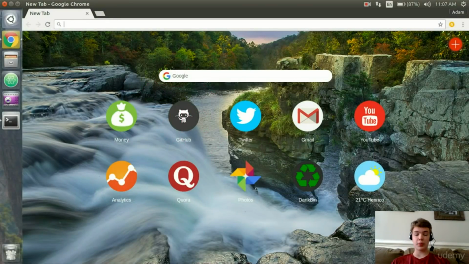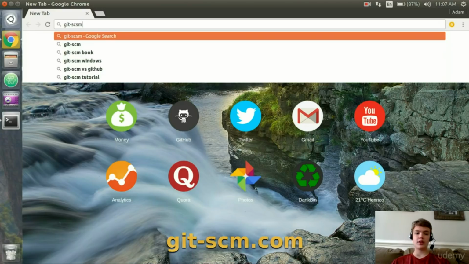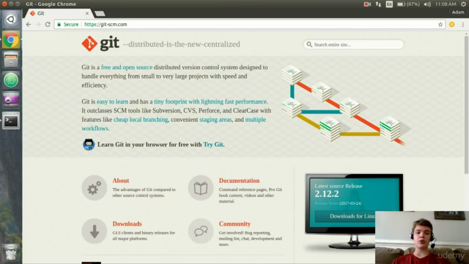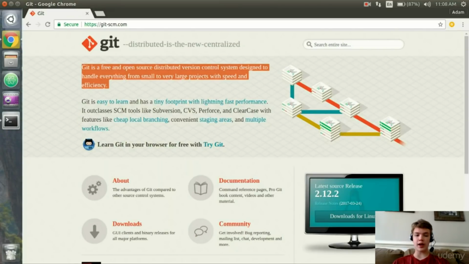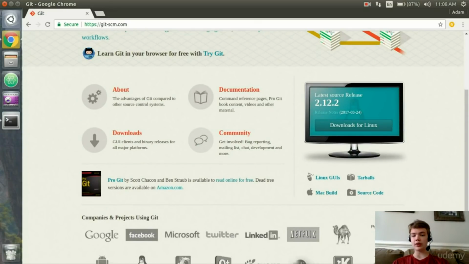Installing Git is pretty easy. It works on all operating systems, and all you have to do is go to the official Git website, which is git-scm.com. So we go to the official Git website. You see we have all this info about Git, documentation. There's also a little computer screen on our computer screen. That's kind of funny. And for me, it says download for Linux.